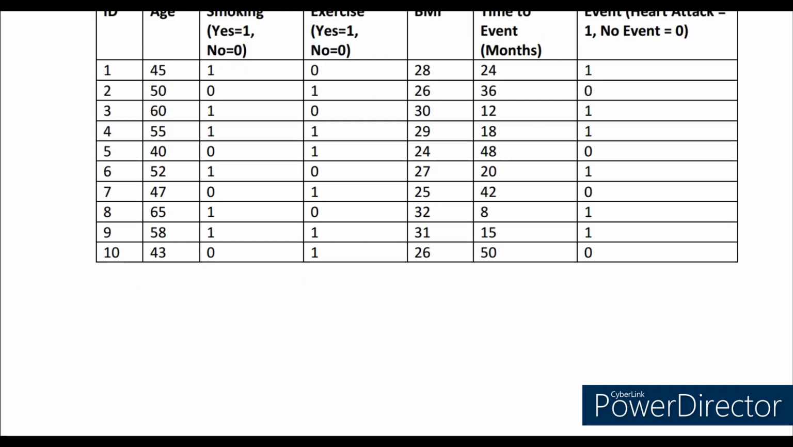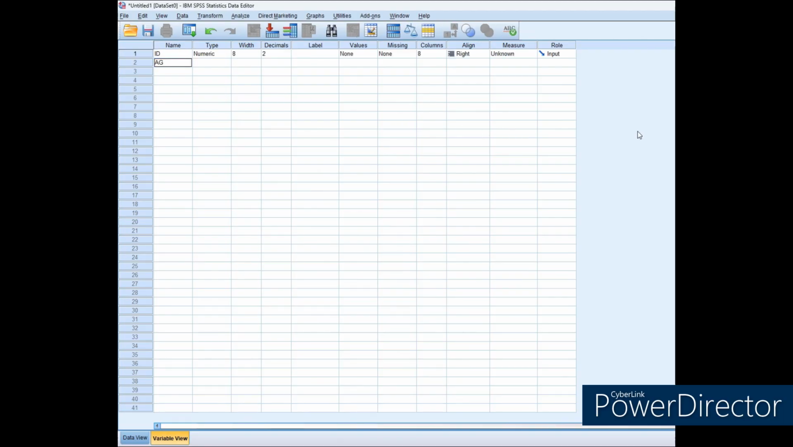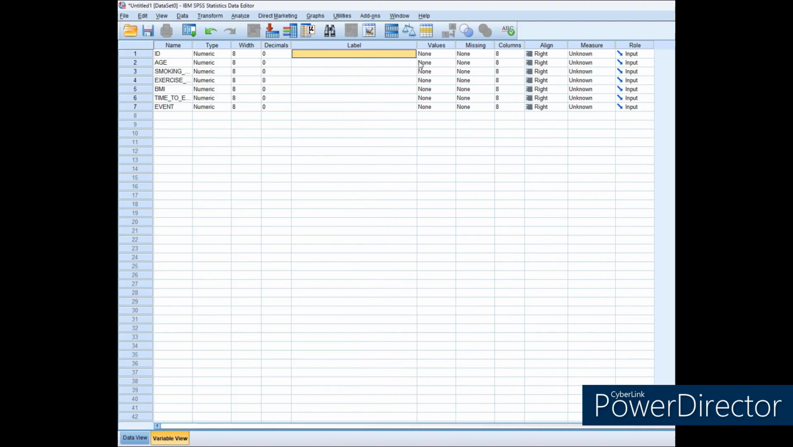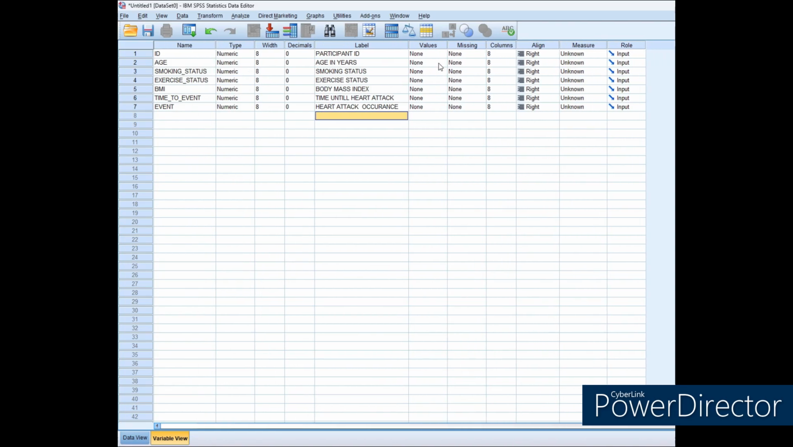The first step we need to do in SPSS is to click on variable view, enter all variable names, and select the SPSS data type, decimals, label names and value labels. For smoking status, 1 for yes and 0 for no. Exercise status is 1 for yes and 0 for no. And for the event, if the event happens it is 1, that is yes, and 0 for no. Also select the measurement scale. For ID, it's nominal. For age, we know it's a continuous variable, so it's scale.